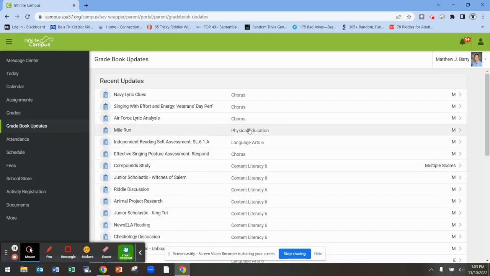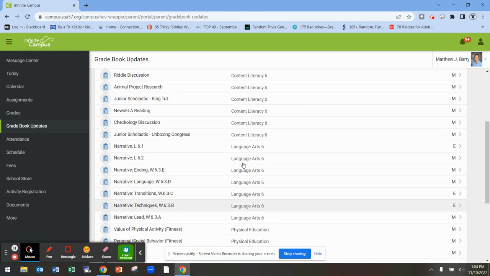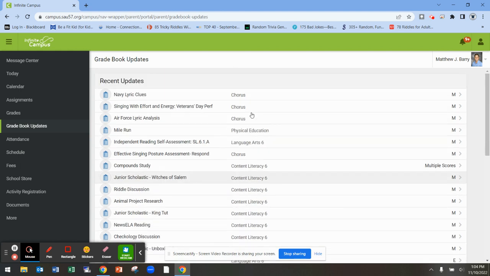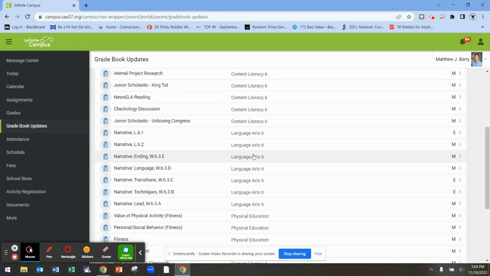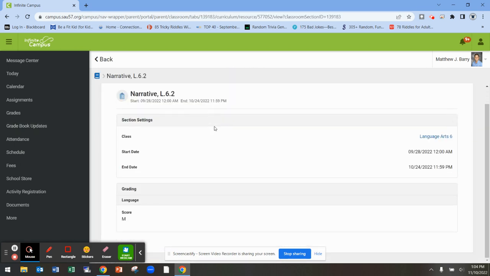Gradebook updates will give you any of the recent updates to the gradebook. Again, a narrative list, one-stop shop. The difference is it's not neatly organized by course, but the courses are in this column here, and you can navigate and click into it and drill down and get the same information.